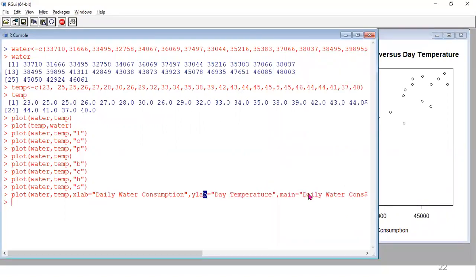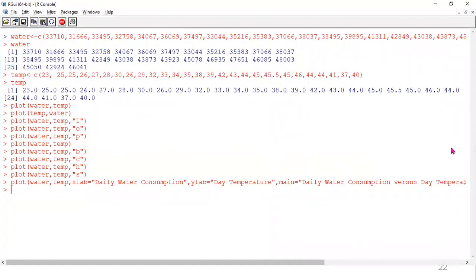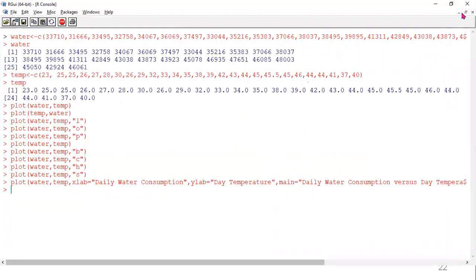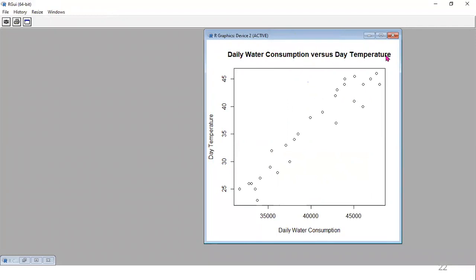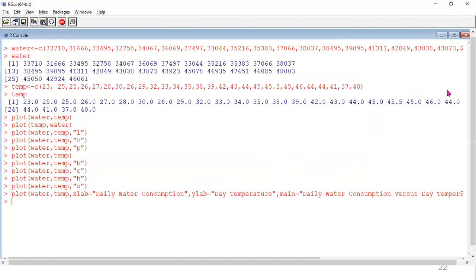Then the graph's main heading: daily water consumption versus day temperature. This is the graph title heading. Then the x-axis title and the y-axis title. Like that, we can label with our own headings also.